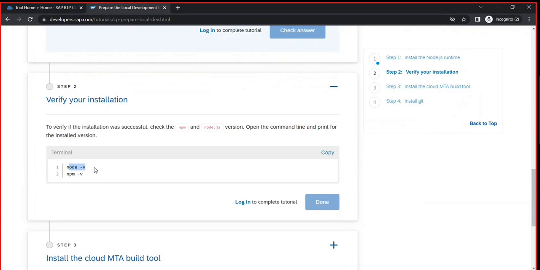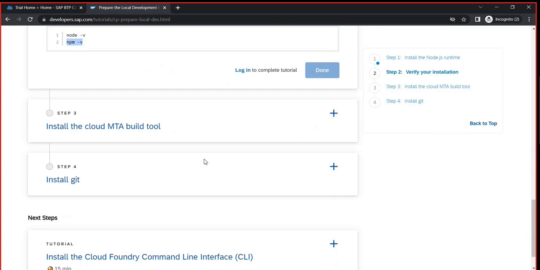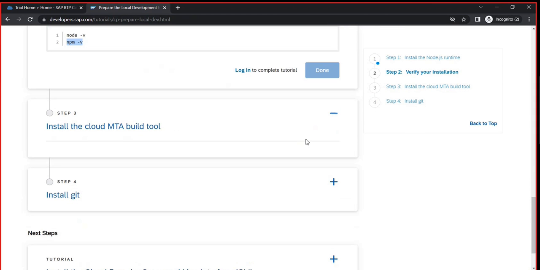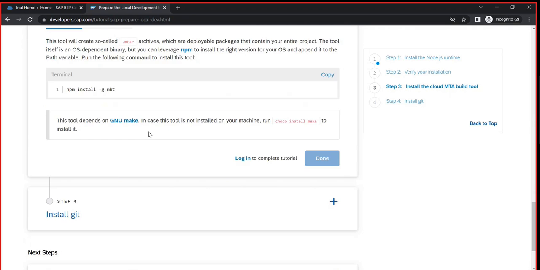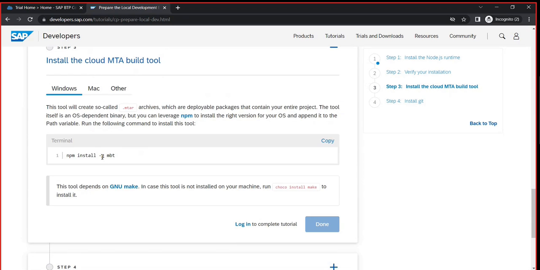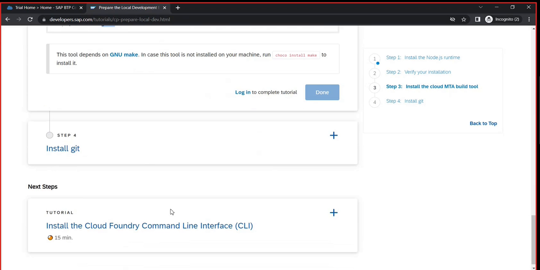yeah, this is something we did. We checked the version. So node is also one of the commands. npm is also something you can go with. Then you have to go with a build tool, that is mbt. Like we generate the empty archive and everything, the build tool is responsible for that.